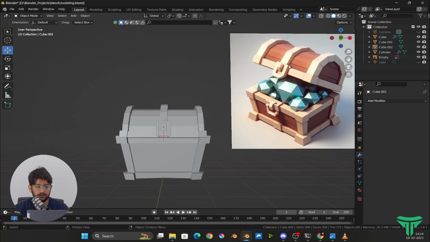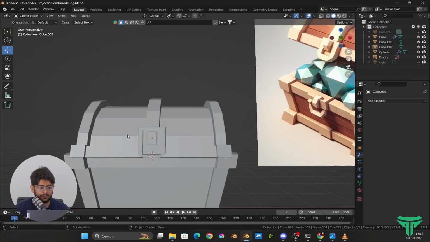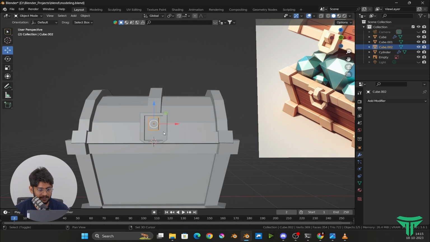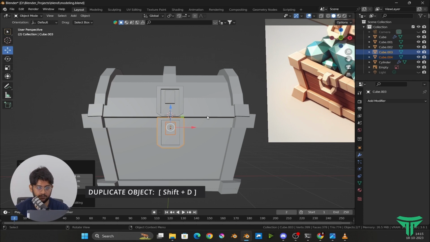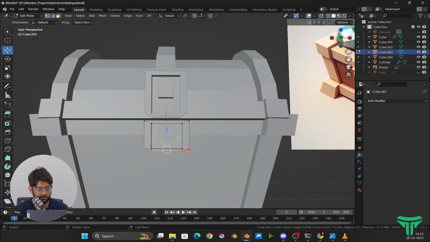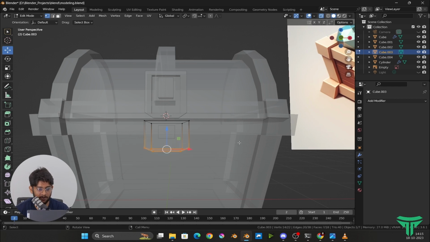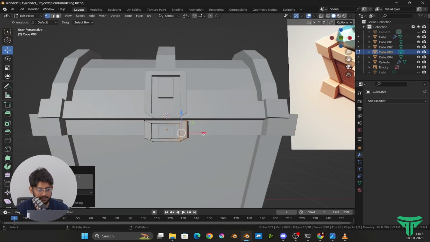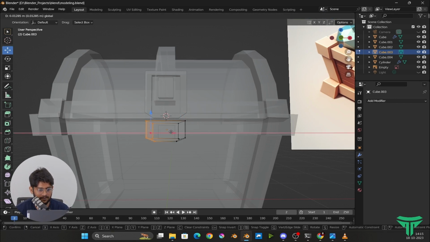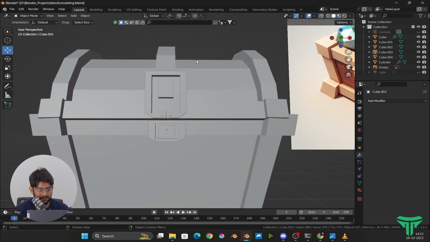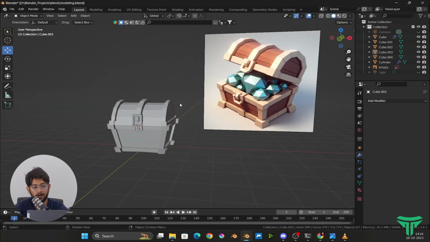Now, since the bottom half is also similar to the top lock, or the top locking mechanism, what I can do is just select this part and press Shift D to duplicate the object. And since it's coming to the bottom part, I'll just scale it down so that it fits correctly. And I'll also go into edit mode and select all these vertices, making sure X-ray vision is turned on so that I can select all these vertices and move it to the top so that it looks good. So the basic modeling part of the chest is completed.